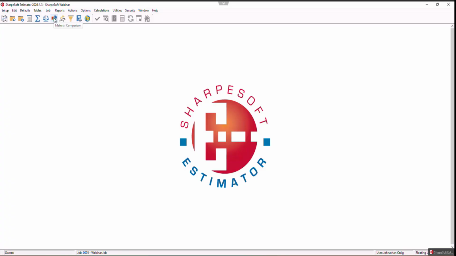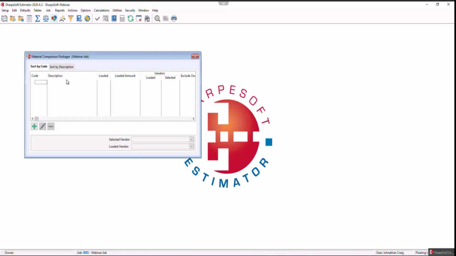Some people don't use that feature, but want to use the material comparison as it is. So one thing that I've thought about is the ability to use that as a way to quickly input your material pricing all at once from your various vendors. So let's say that you get a couple different prices from maybe Core and Main or wherever you're getting your piping from. We want to first create that package the same way that you would before.